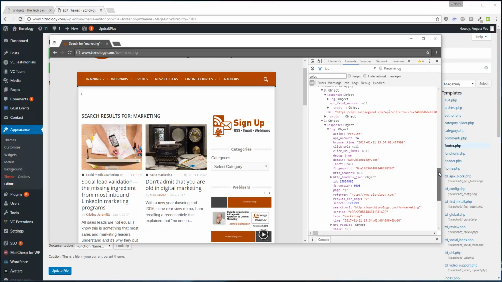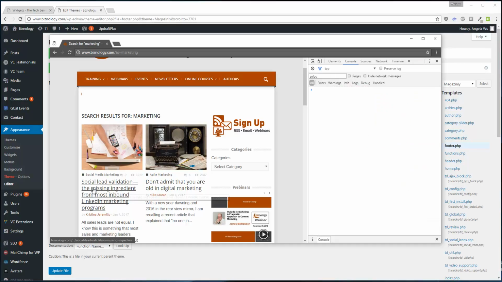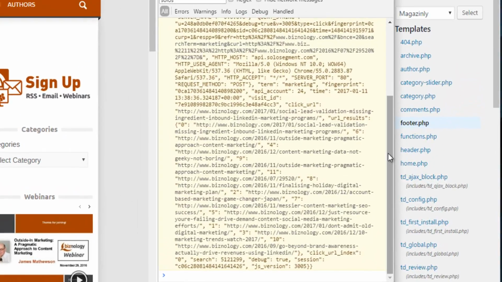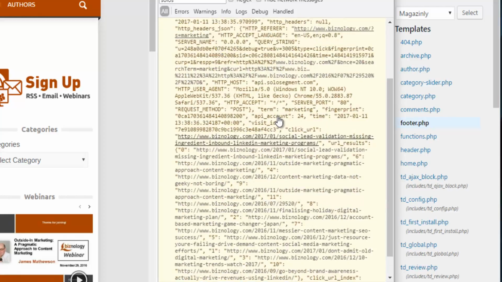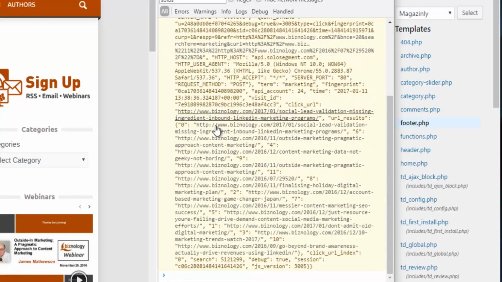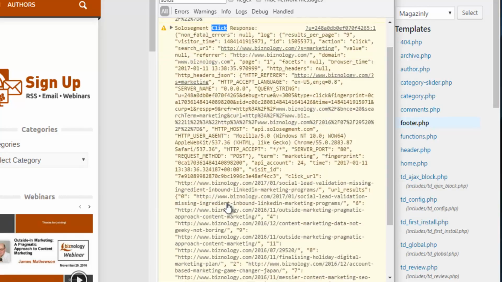For clicks, we actually stop the click from going through. I'm going to clear the console. Now, had we let the click go through, we wouldn't be able to see this type of information. Notice the click type, request, and click response, and all that information is sent. The URLs are also sent with each click for redundancy.